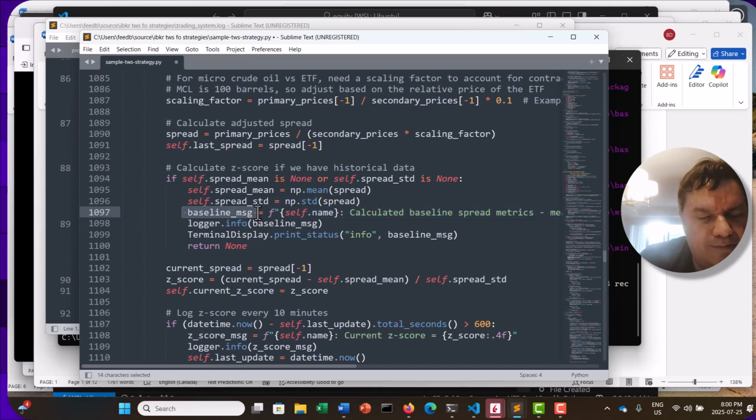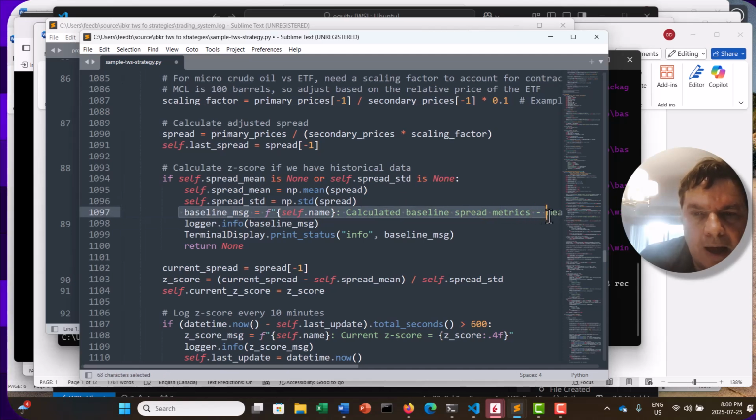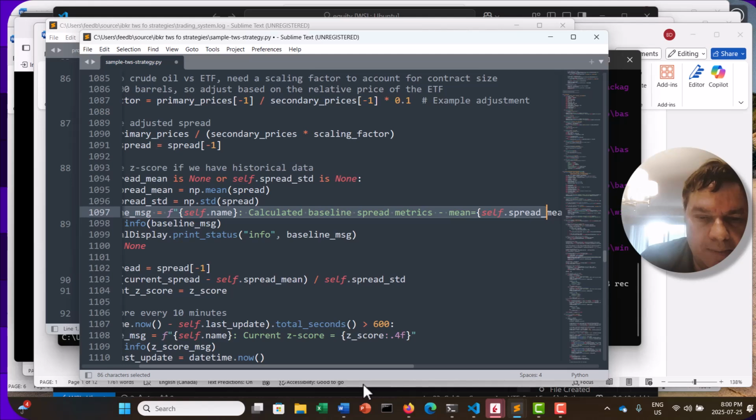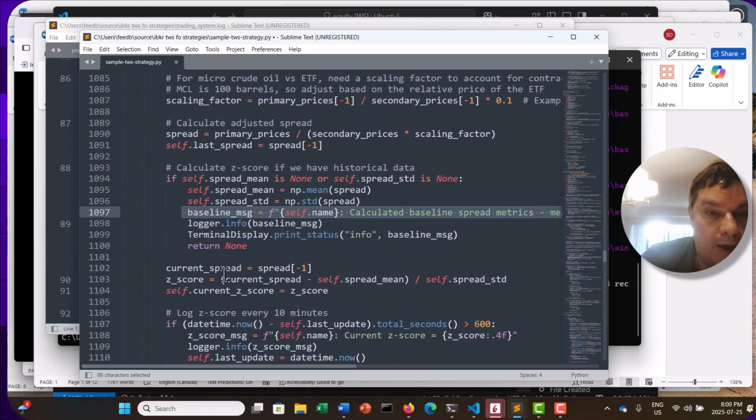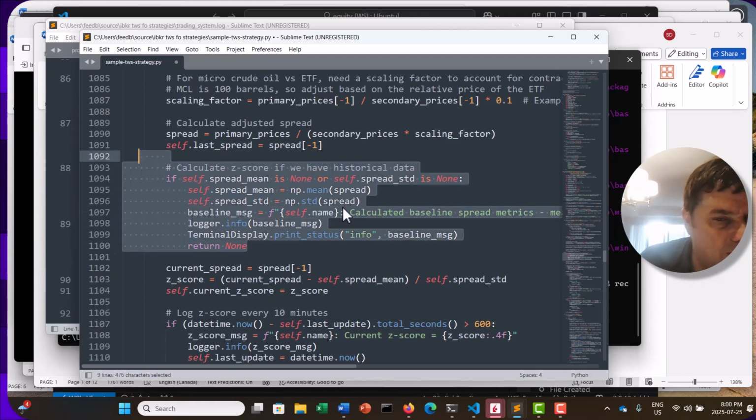So now we have the baseline measure on the standard metric, meaning here's our mean, here's our standard deviation. Okay, so we log that and boom. Okay, so we calculate the z-score using this.